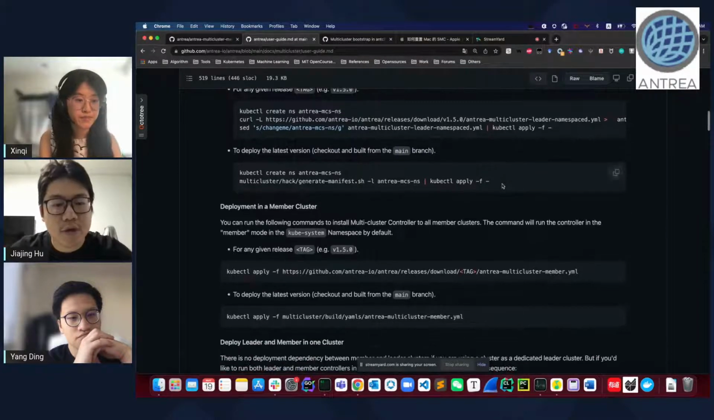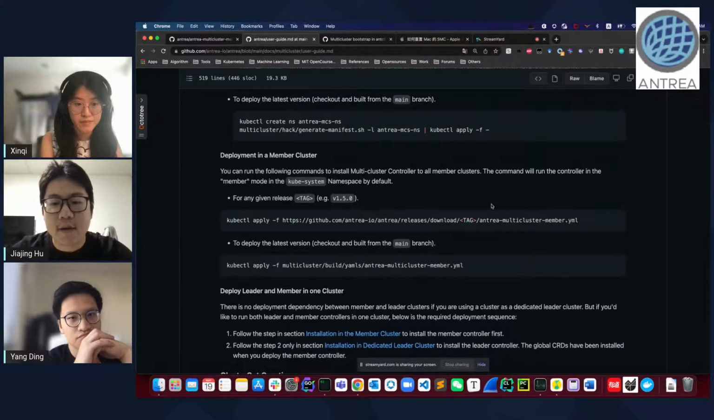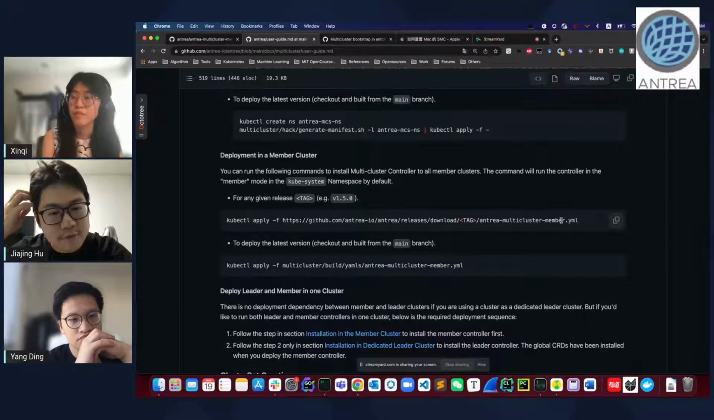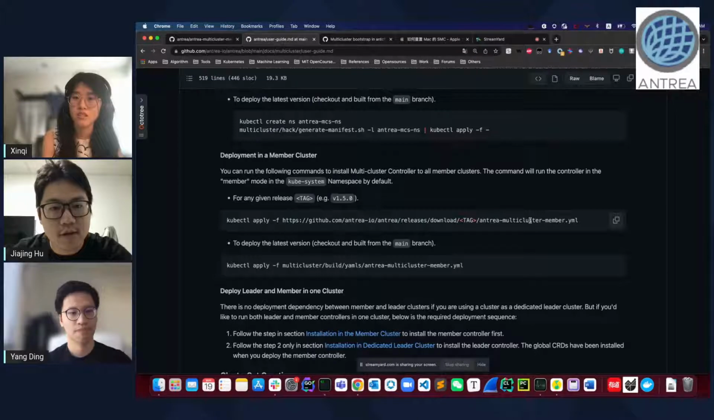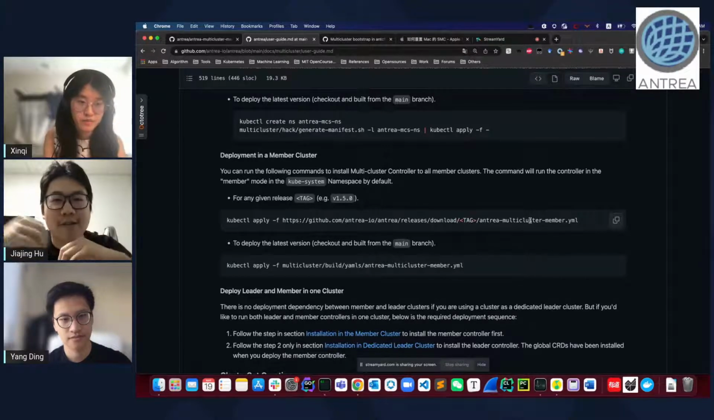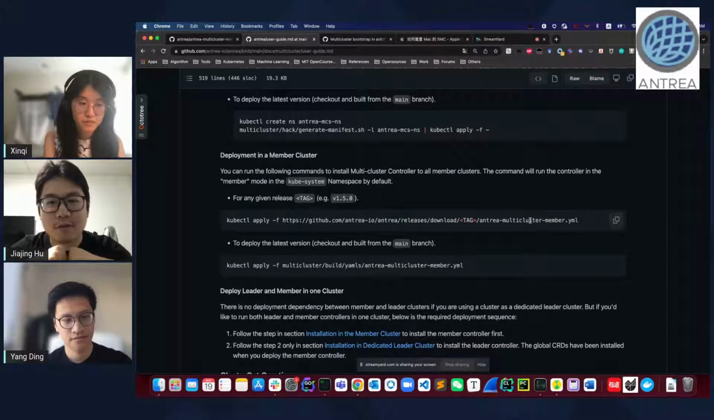As for the member cluster, we should also apply the antrea-multicluster-member.yml file. This file is maybe familiar, similar to the leader cluster. And after we do this, we can see the multi-cluster controller running in all clusters. But the controller alone is not enough. We should set up a cluster set in order to use the multi-cluster features.